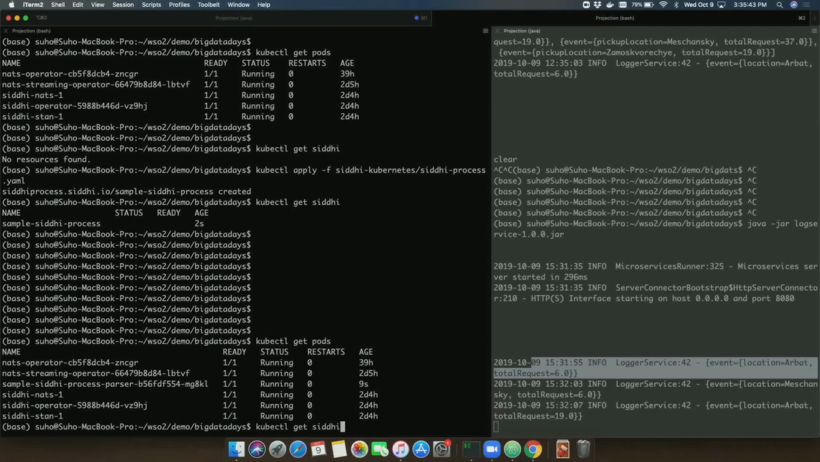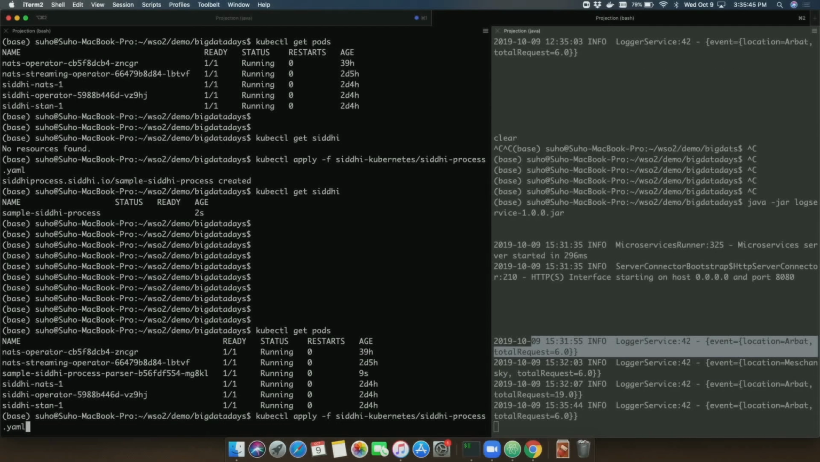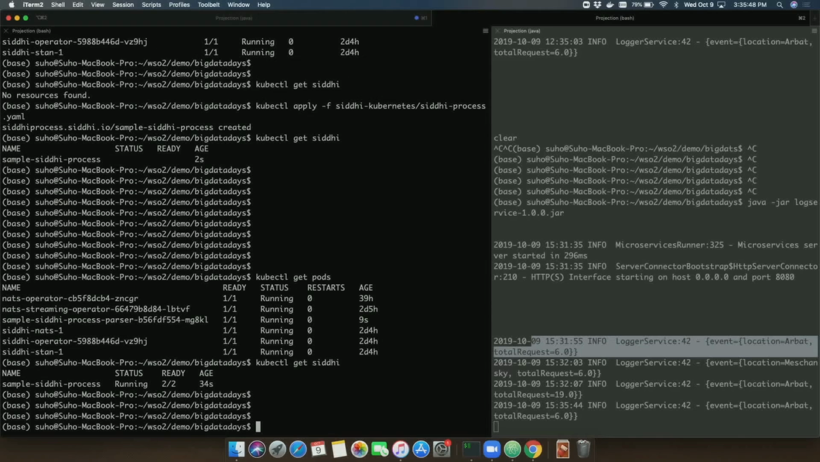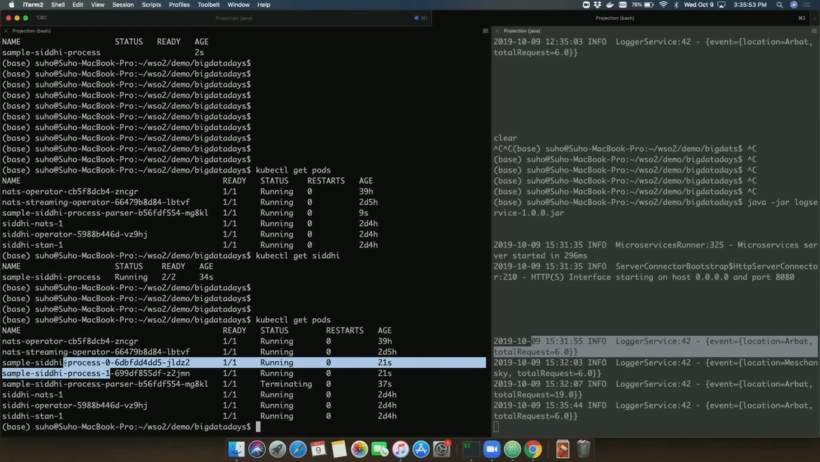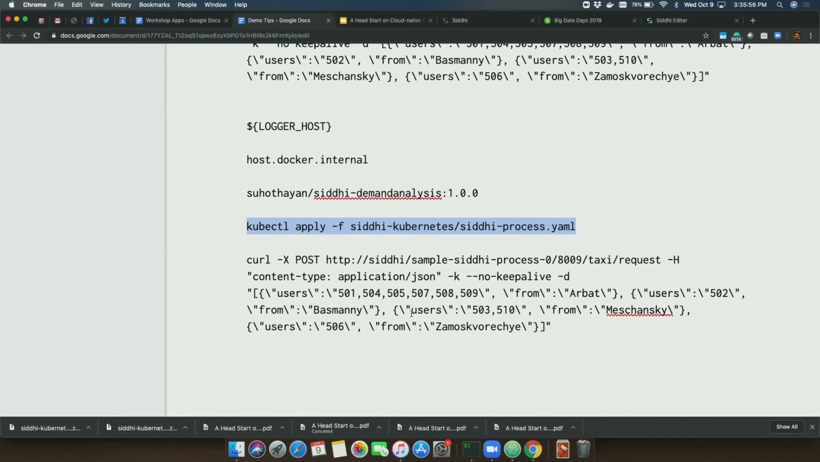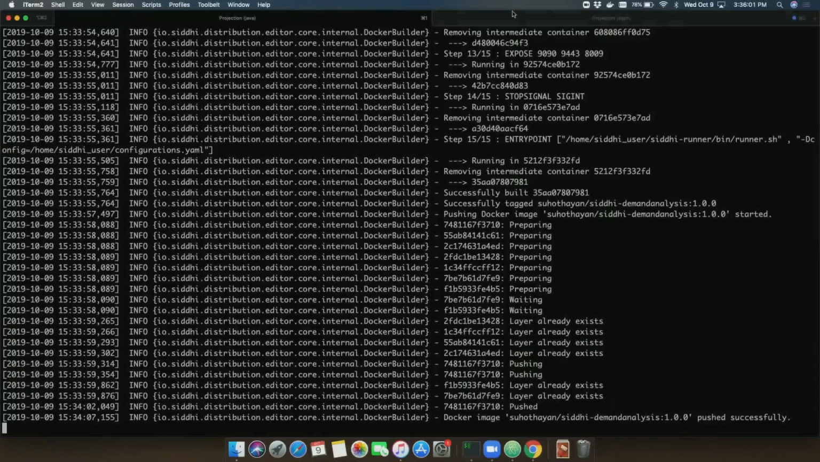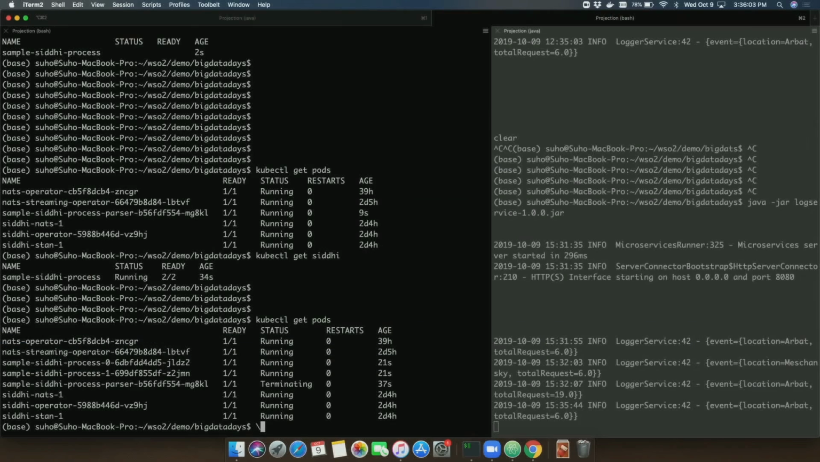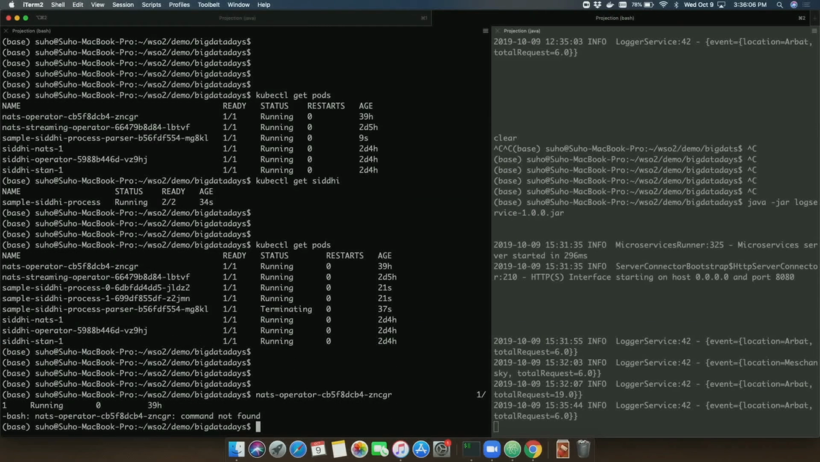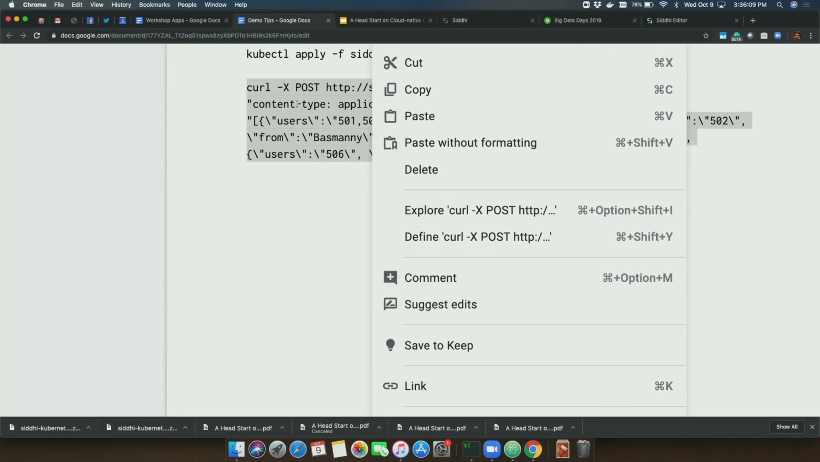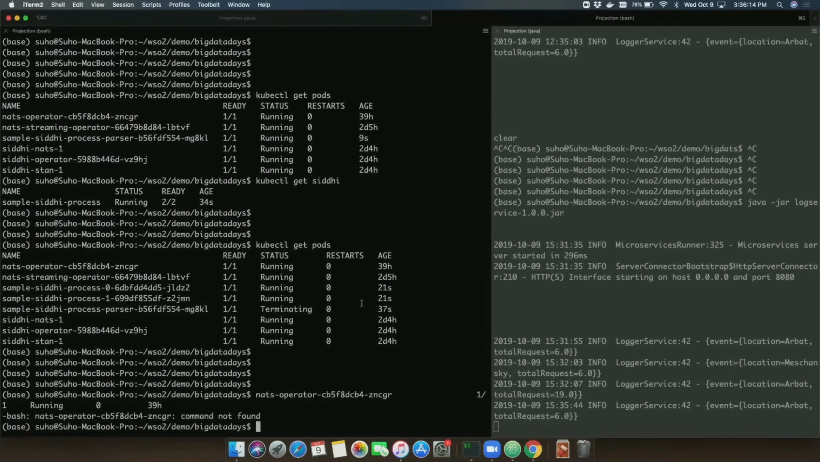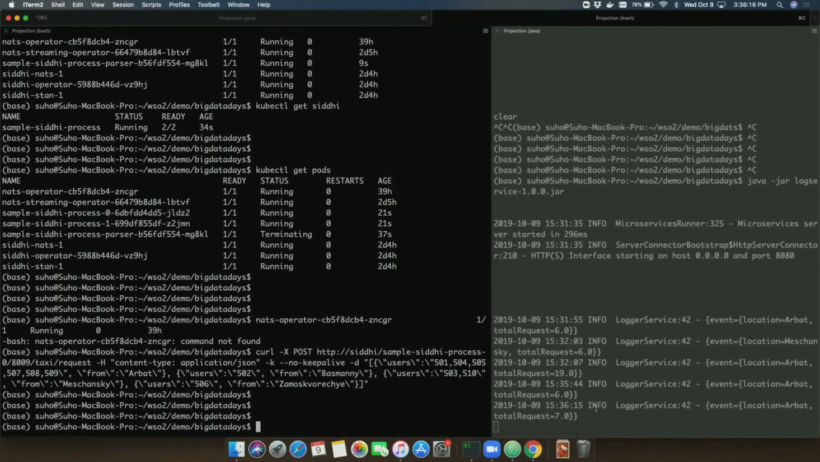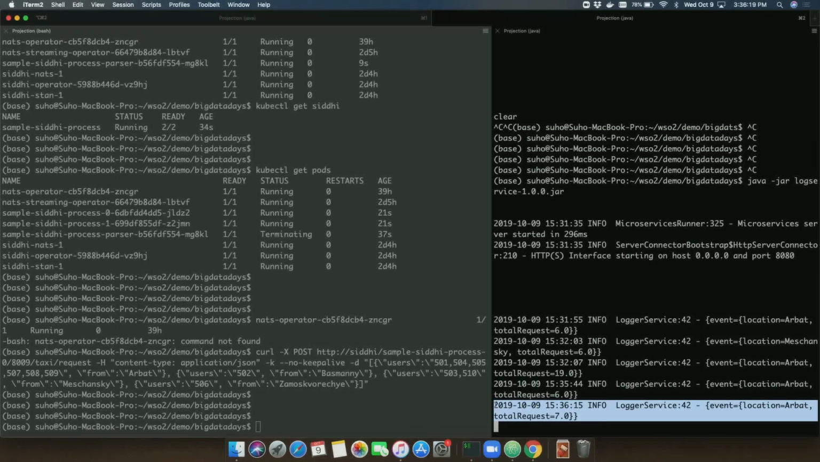So let's go to that. Let me do a get Siddhi again. Now both are running, and you can see on the pods there is my zero and there is my one, right? If I send any message right now, you will be able to see a result. That's all for the presentation. Give me some time. Okay, so if I send a curl, you can see an output being printed from that.